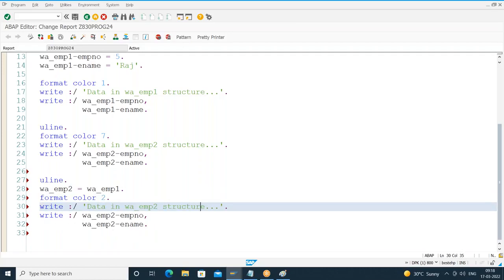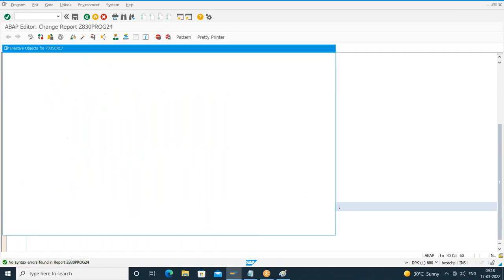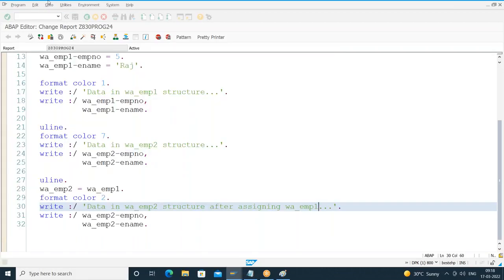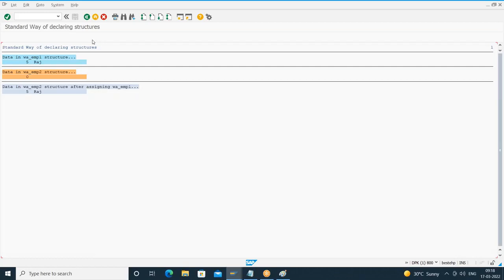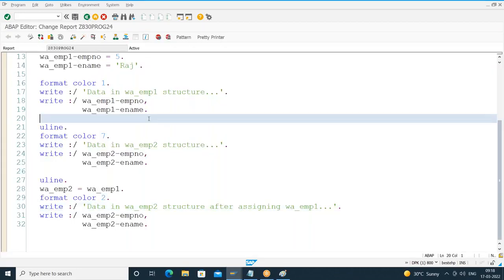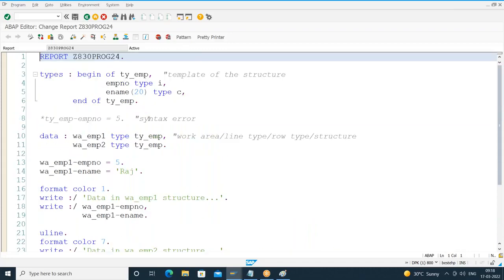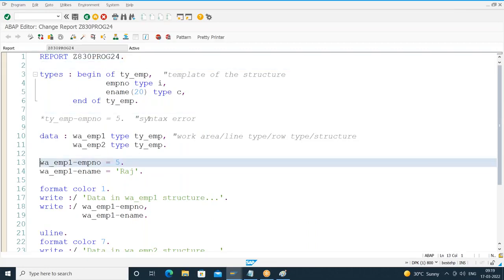Data in W_EMP2 structure after assigning W_EMP1. So whatever the data is in EMP1 will be copied to EMP2. Initially I got 0 and space, now I got 5 and Raj. So this is the standard way we have to follow from now onwards for creating the structure. First create the template. Based on the template we can create any number of work areas.